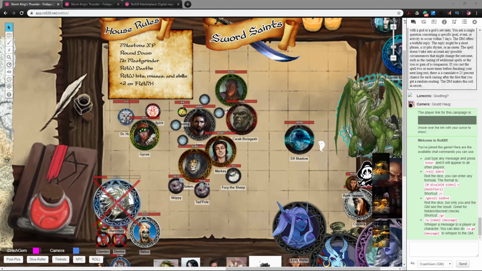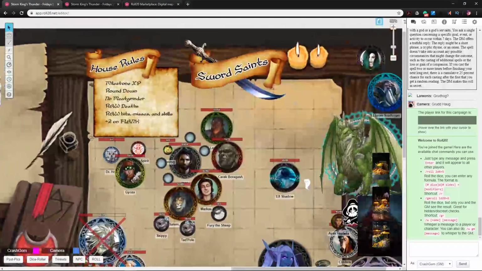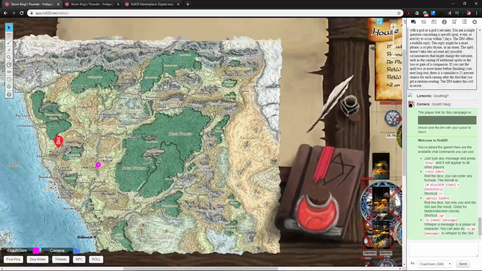Alright, in this Roll20 video, we're going to talk about the Compendium and Compendium Sharing. I'm logged into two different accounts in two different browsers so that I could show you the difference between the two different accounts. Right now, this is the GM's account. This is for my Storm King's Thunder campaign.